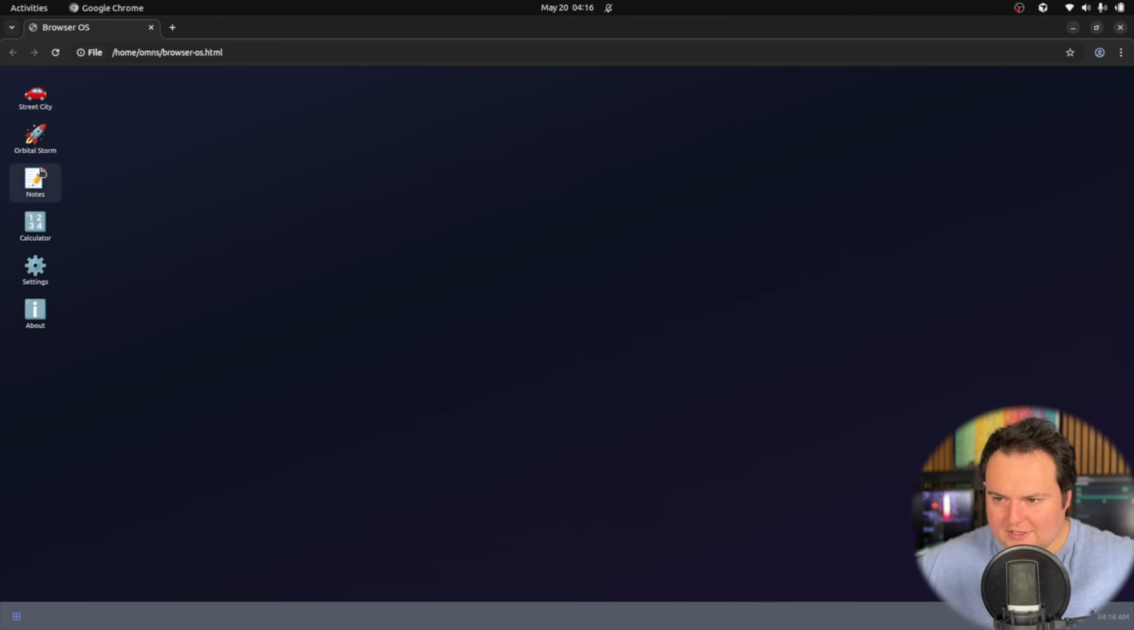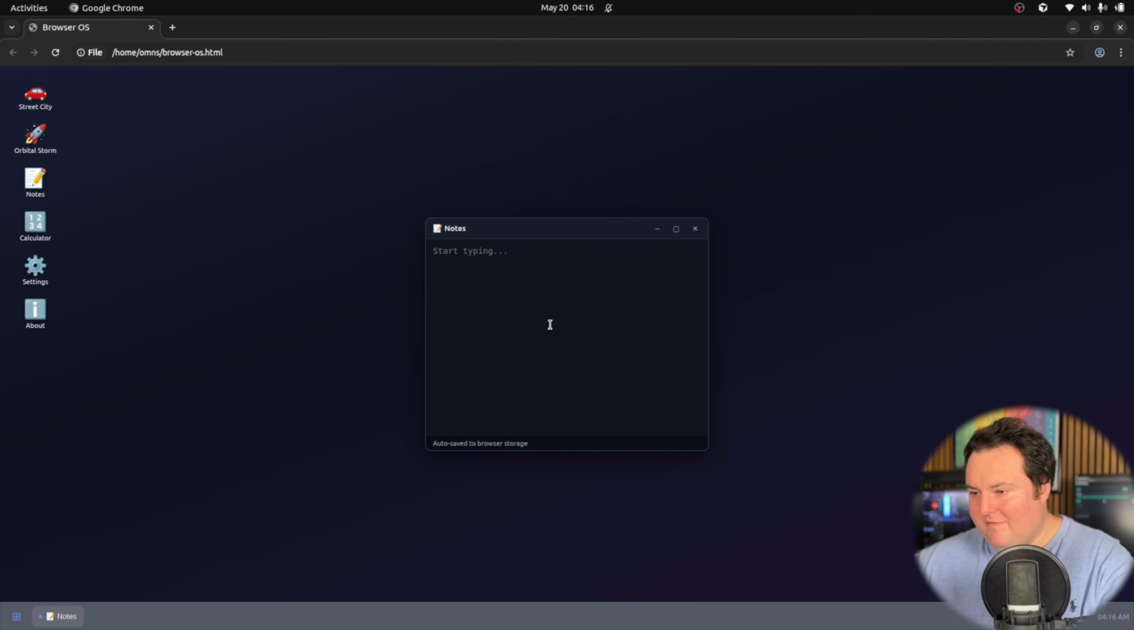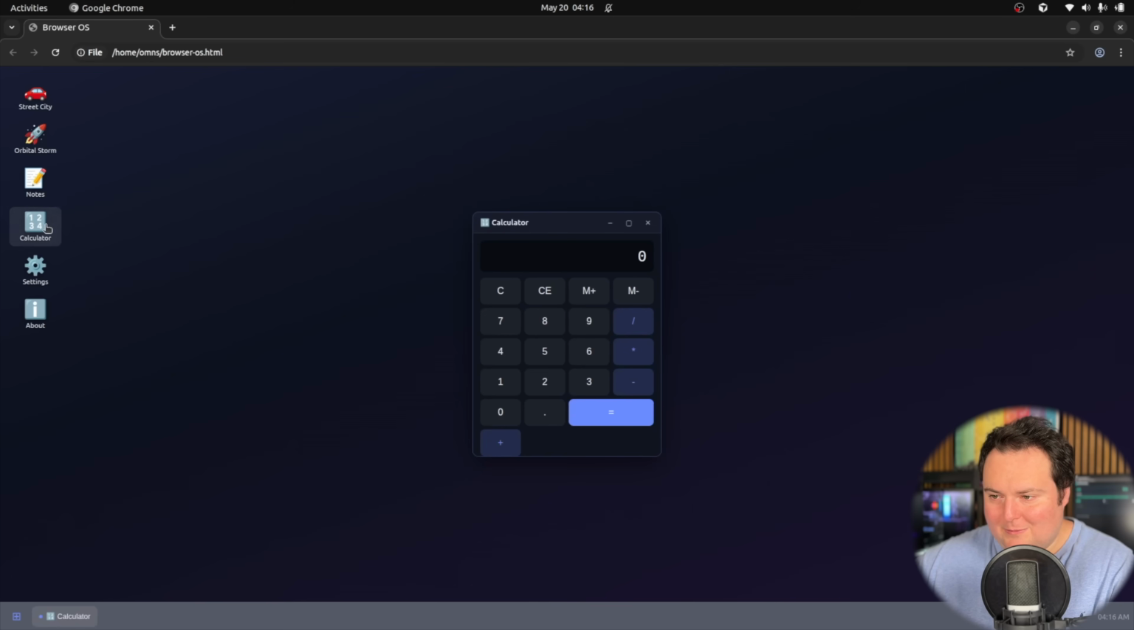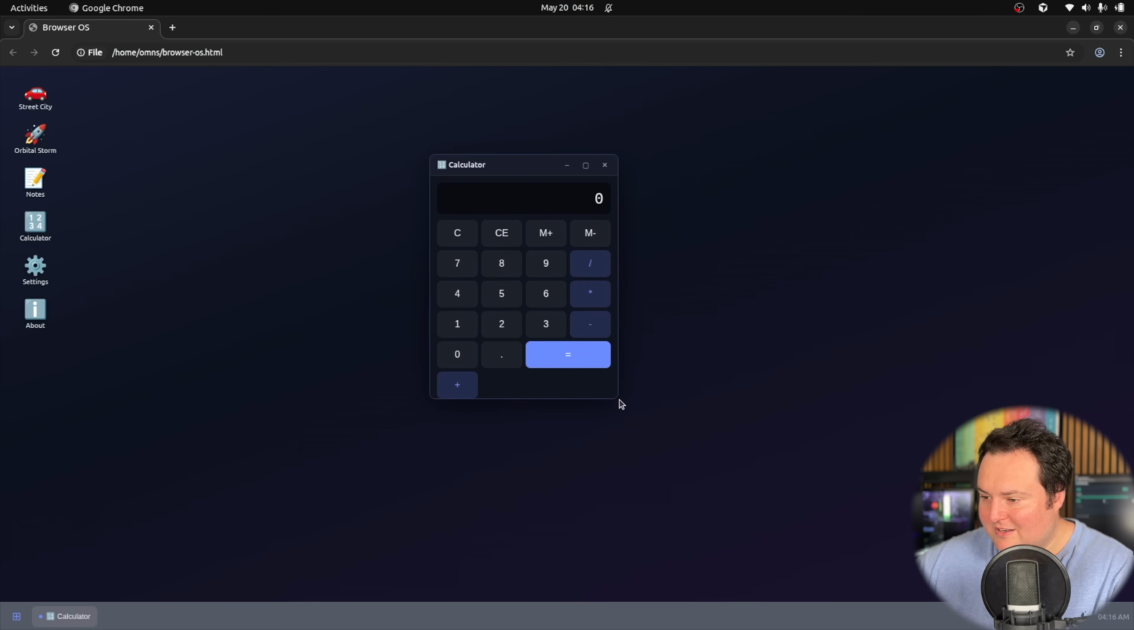Yes, good. Next up, we have our notes application. Very simple. Autosave to browser storage, but additionally to that, there's nothing really special about this. All right, then we have our calculator, nicely arranged. Resizing does not break the layout, which is just nice attention to detail.